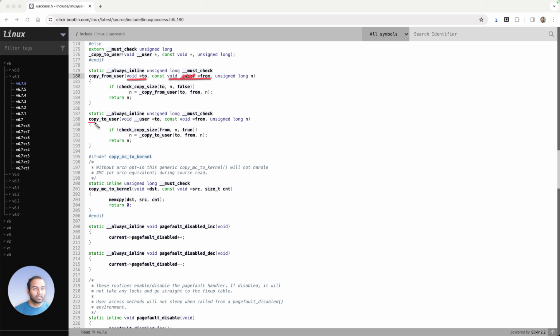And then we look at the example here, which is copy_to_user. Same story. You have a void pointer here, and then you have a void pointer here, followed by the number of bytes. So hopefully this convinces you that void pointers are important and they are very widely used.